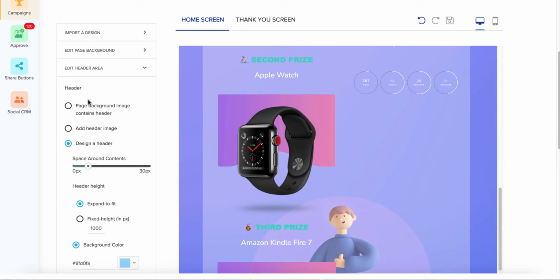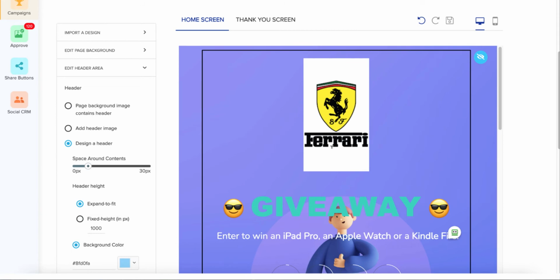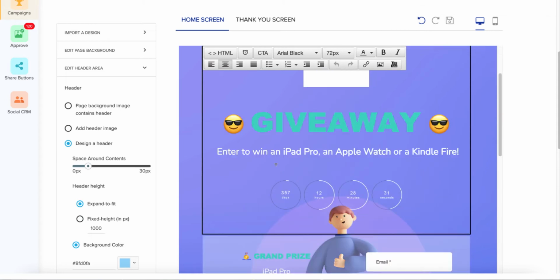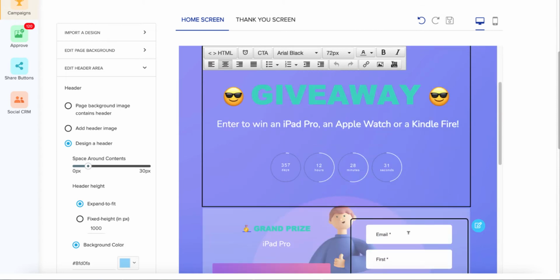You can have the page background image containing the header. So with that, it's going to allow you to have, instead of having an HTML form header right here where you can click inside and make edits to it, the page background image contains header is just going to eliminate this box completely, but it's going to space out this content area and move that down the page a certain amount of pixels that you specify.